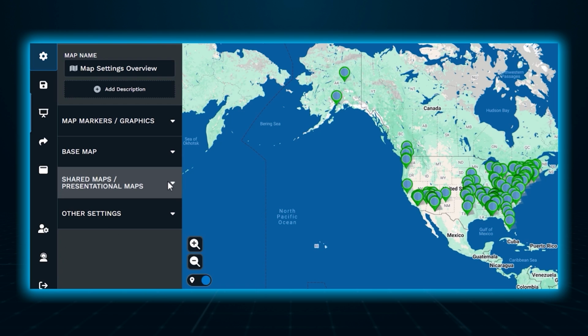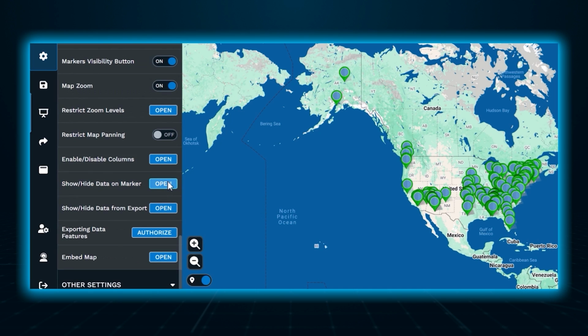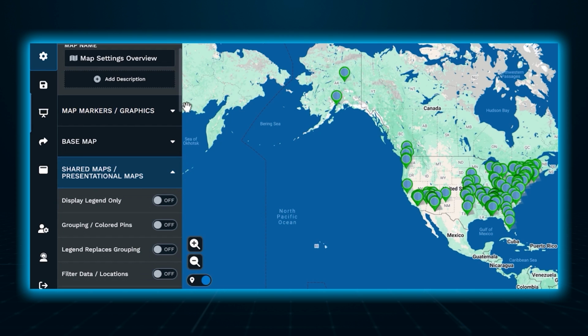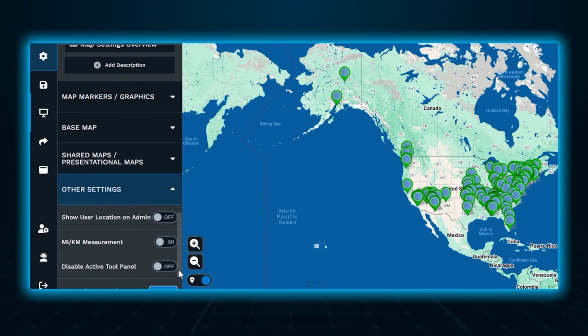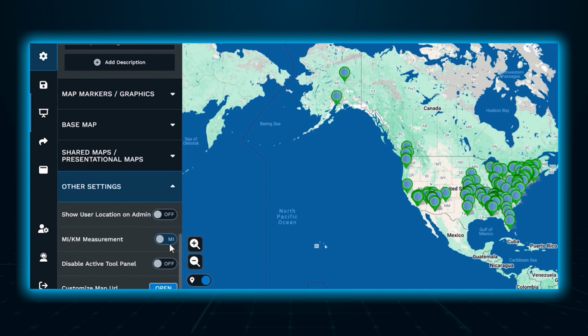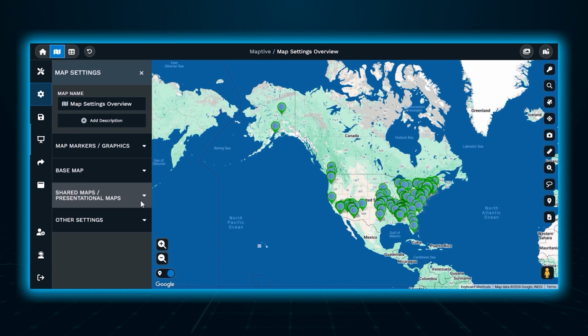Here you've got shared and presentation maps. This is where you have the option of turning on tools and turning off any tools your shared users don't need. Other settings is where you can find some simple settings for the program, show user location, miles to kilometers is here, etc. That's your overview on map settings.